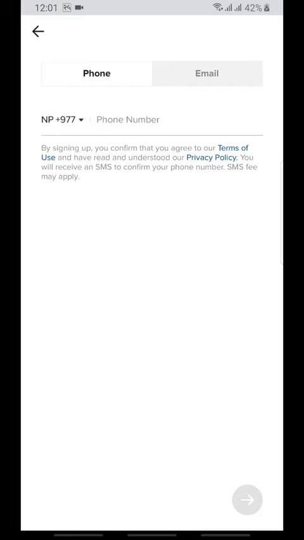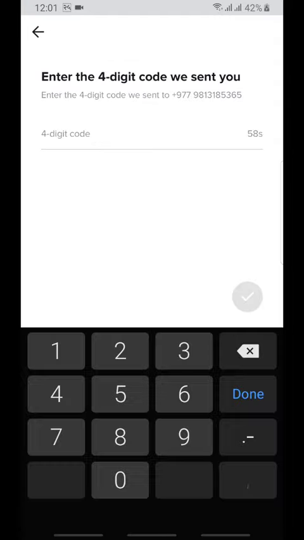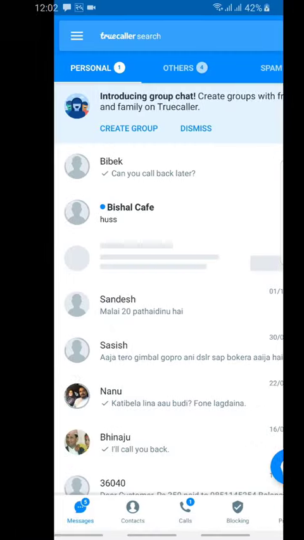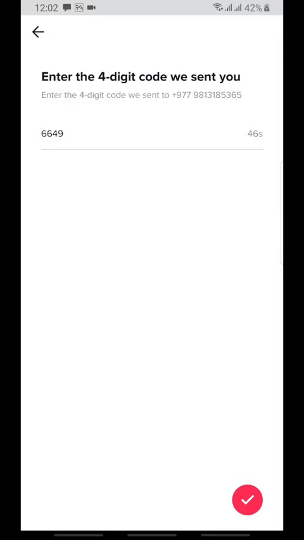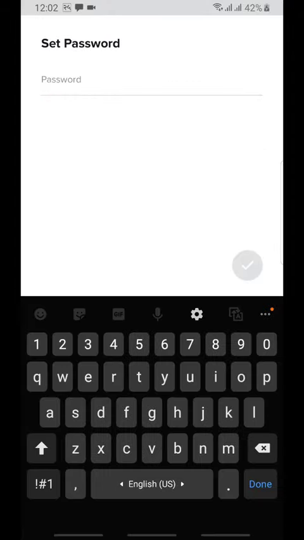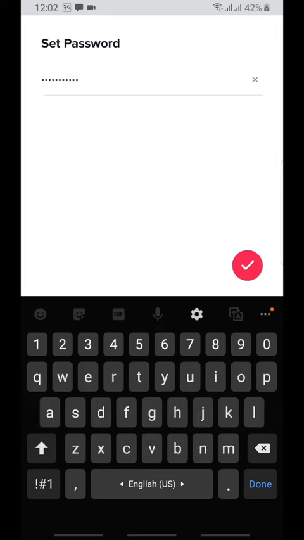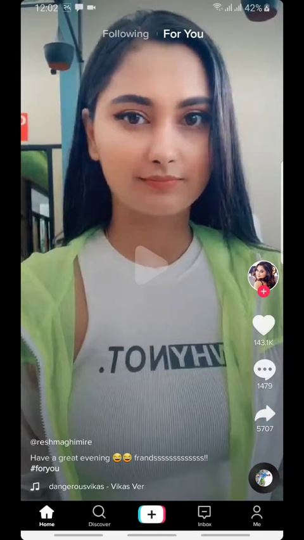Now enter your phone number and country code, and again click the arrow. Now you'll receive a confirmation code on your phone number. I just received it. You have to enter that and click on the tick mark on the bottom right corner of the screen. Set a password for your account and click on tick. It's done. You are signed up to TikTok.